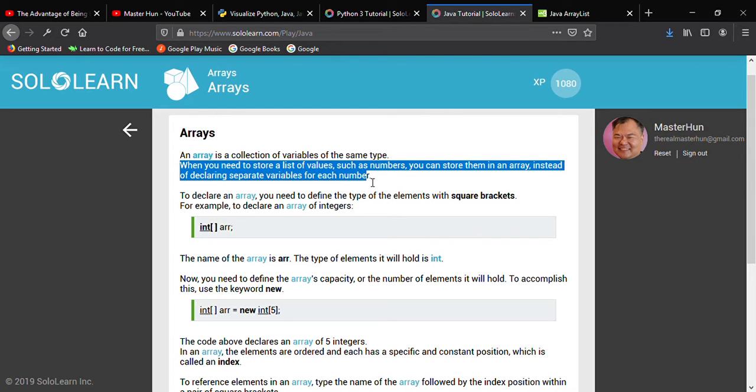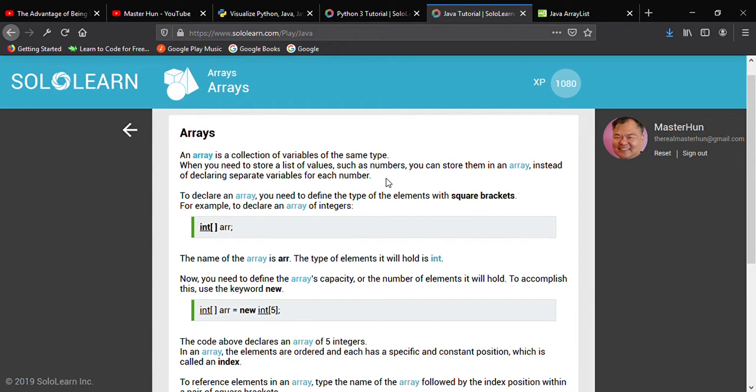If you want the array to be bigger or smaller, you would have to create a new array and then copy over whatever information you wanted to copy over. But it wouldn't be the same array. It would be a different array. Okay.